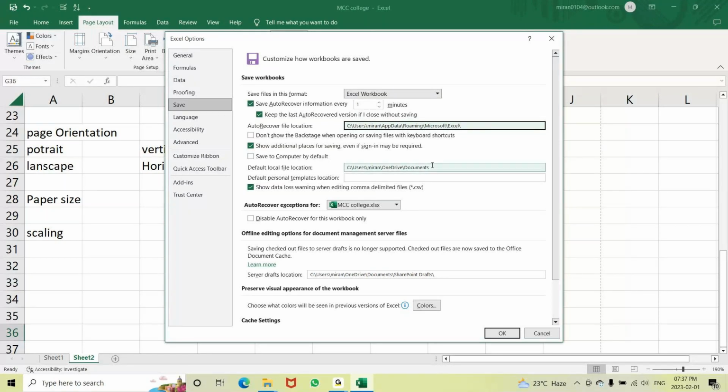Okay, the default location of your documents. Whenever you save, by default it will take you to the Documents folder. It is Documents for me, and it depends on what you have set. What is my file name? MCC College. This is how I have given it.